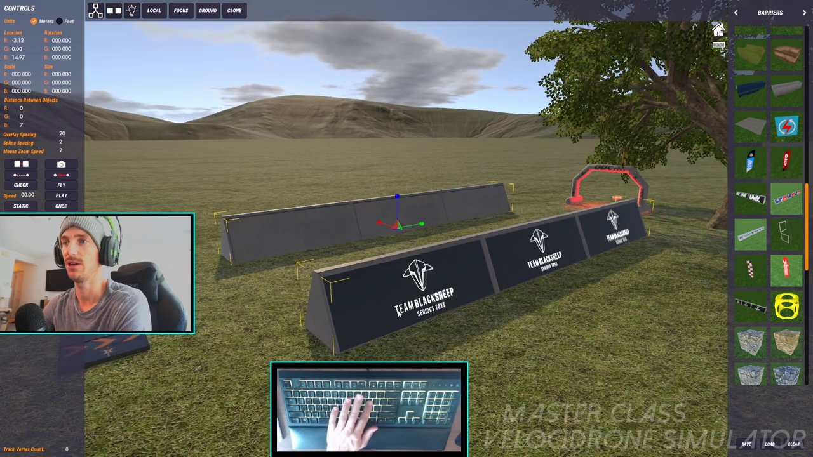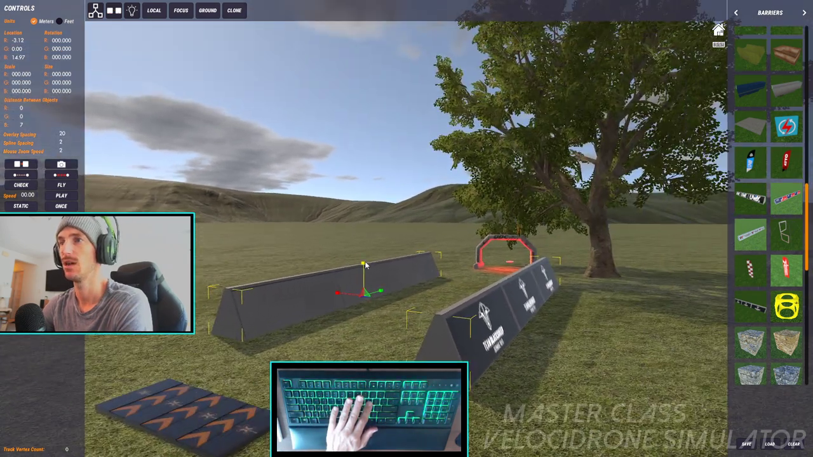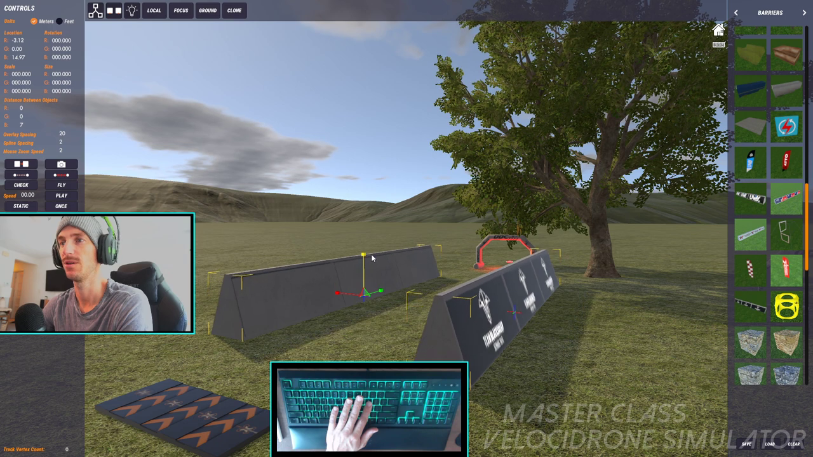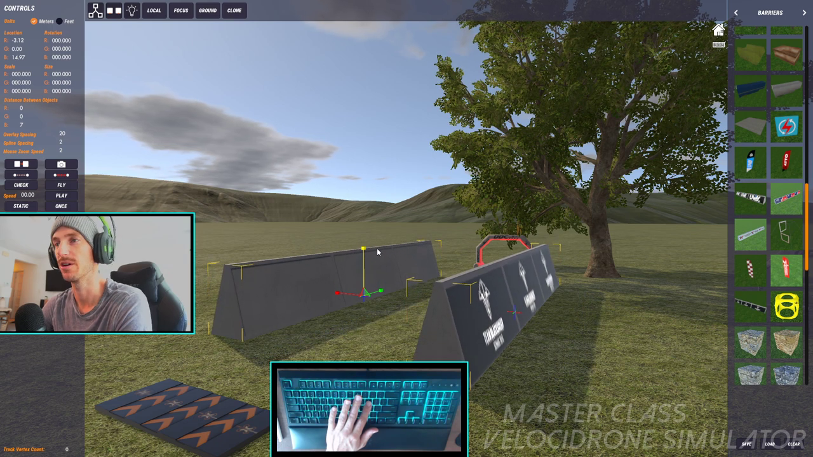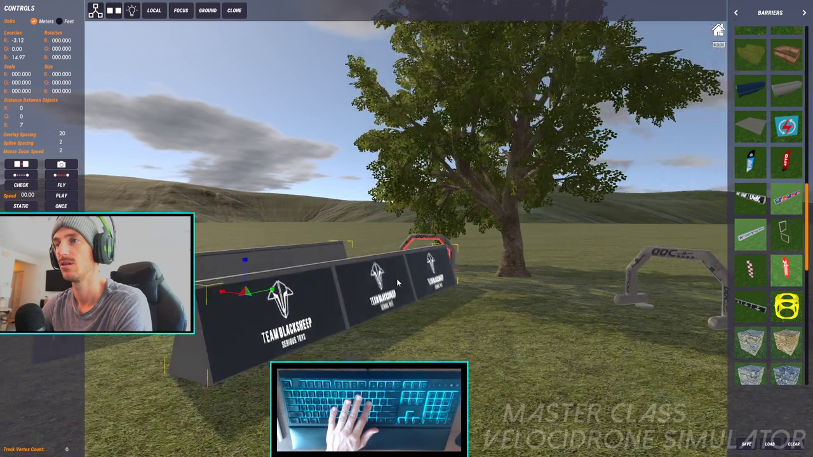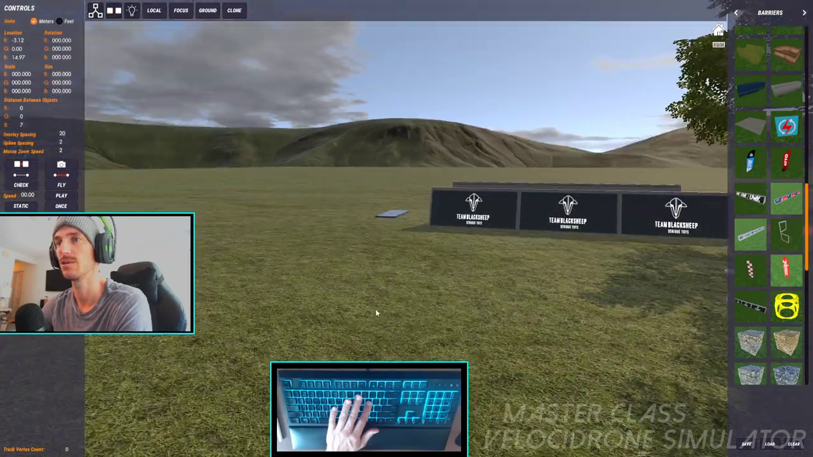And then I'm going to hit P, and that's going to scale these from the ground up, right? Because we don't want the barrier going underground. Okay, that looks pretty good. Let's make sure it's not too high.